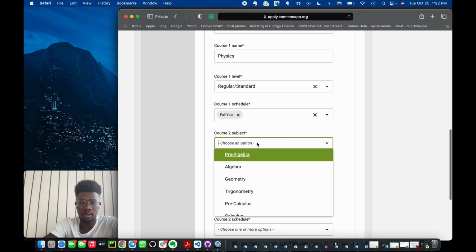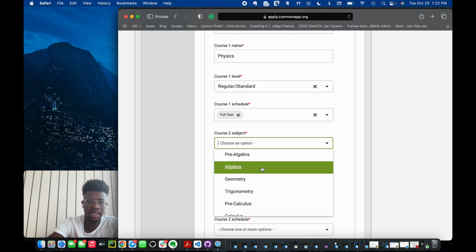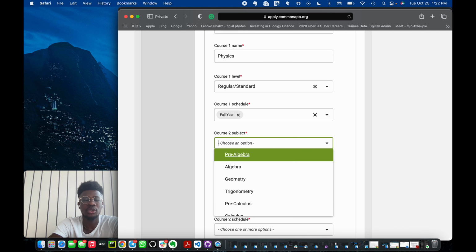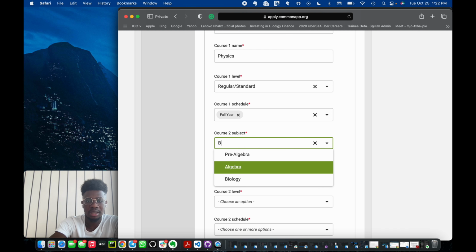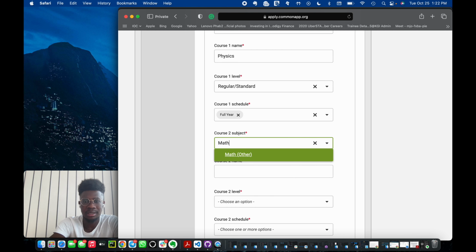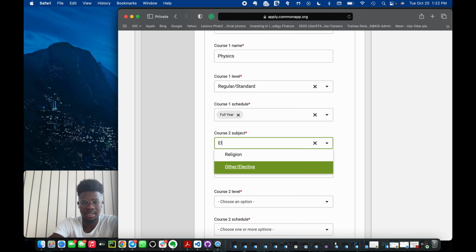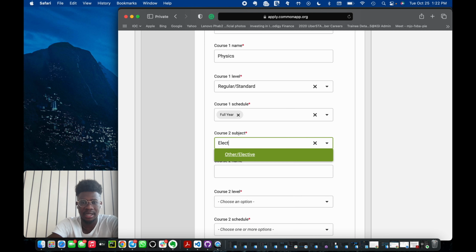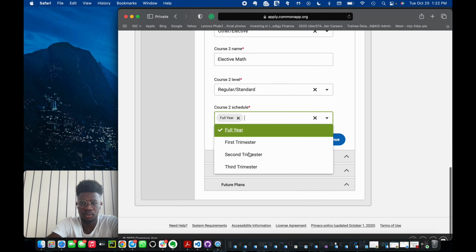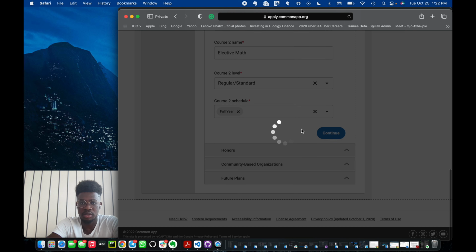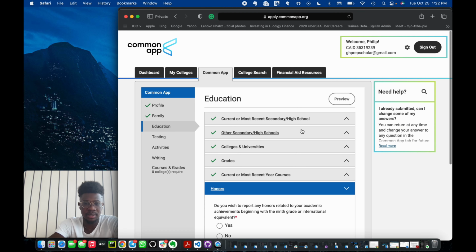And then your course 2 subjects, wherever it is. If it's not in there, you can probably type, let's say, social science. Most of them will be there, honestly. Biology will be there. Math, let's say math other. So for math other, you can just say other elective, and then you can type elective math. I think all the subjects should be there, and then it should be regular, and then course 2 schedule, full year, and you just continue. You put in all the 8 subjects.